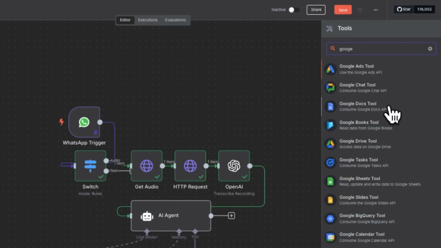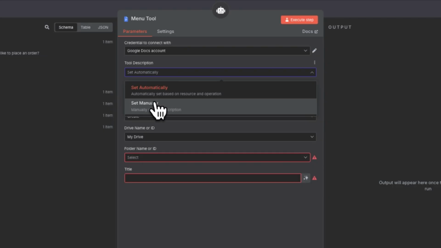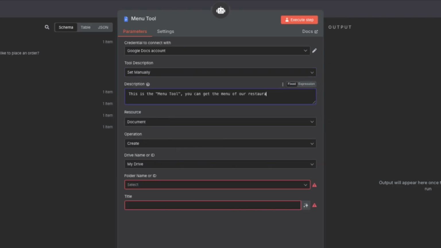Our first tool is the menu tool, which is a Google document. If you don't know how to set up your credentials, make sure you check out the videos on my YouTube channel. I have a special video that goes through credential setup of Google apps. Let's name this menu tool because if you don't name it, it doesn't work properly. For tools, we're going to set them as manual, then give a description like this. This is the menu tool, and you can get the menu of our restaurant.